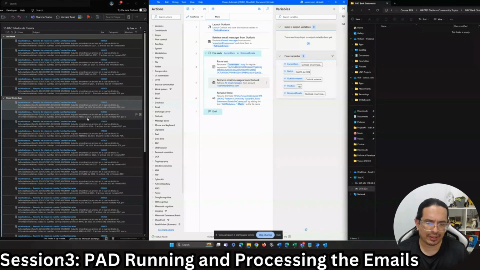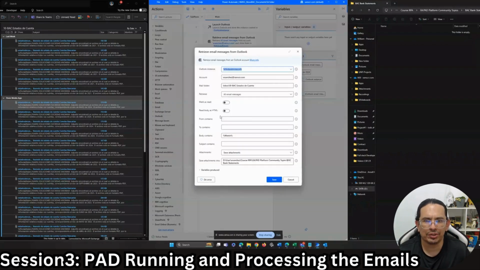All right, guys, so let's finish. This is going to be the last session in which we are going to run the robot and see the robot processing all the emails. I was looking at the emails actually, and there were not 37 emails, there were 35. A couple were duplicated, and we have already deleted the file that we have here in this folder. Okay, in addition to this, I'm going to make a minor change in this action, which is to enable this option to mark as read the emails that we have here.